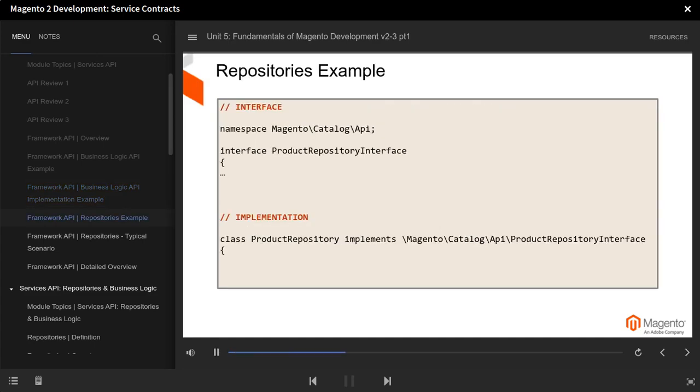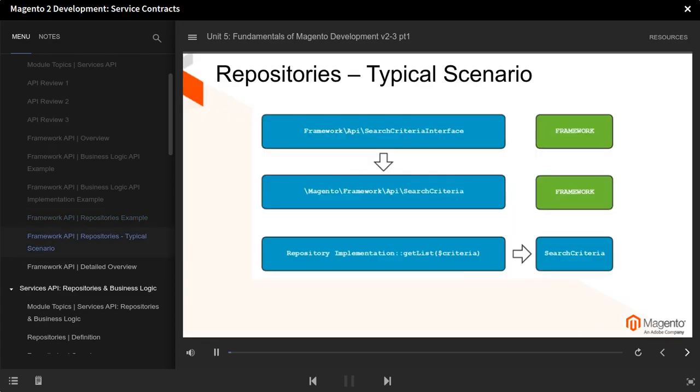An example of a repository interface and its implementation. One important part of the operational API is repositories. Typically, a repository is an interface that provides access to a set of objects using the getList method. It has no obligation to extend something from the framework. However, repository getList methods typically receive an instance of the search criteria interface defined as part of the framework. The framework also supplies an implementation for that interface, namely Magento Framework Api SearchCriteria. We will discuss search criteria in more detail later in the course.